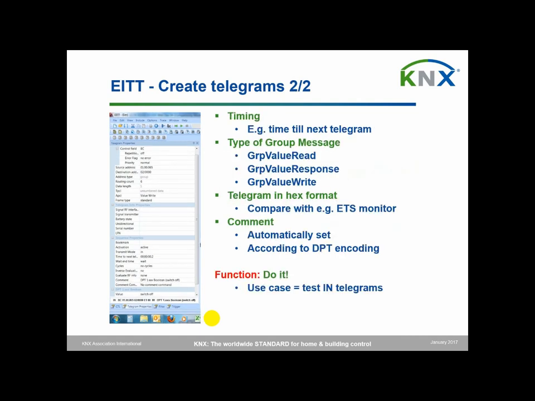Timing aspects. In case of group messages, which type specifically? Is it read, response, or write? The telegram in hex format will be automatically created by EITT, so that it can be compared with, example given, the ETS monitor. That could be useful in order to prepare for certification, or whatever reason that could be. Comments are also possible. Comments can even be set automatically, according to data point type encoding. So that kind of flexibility is all inside the tool.